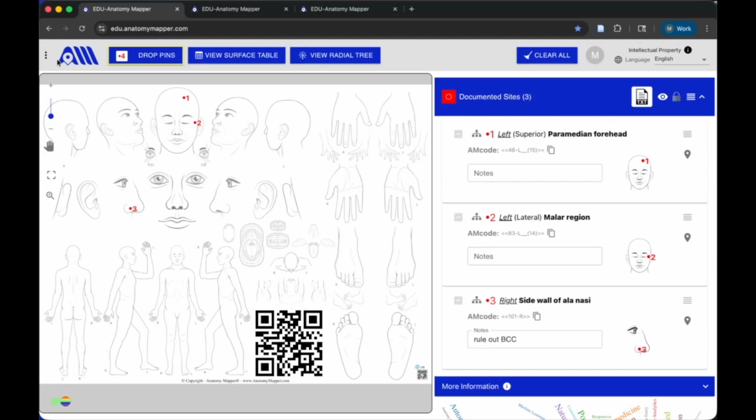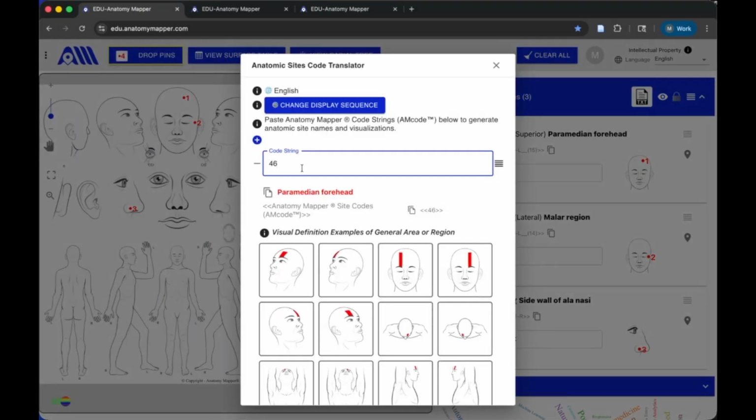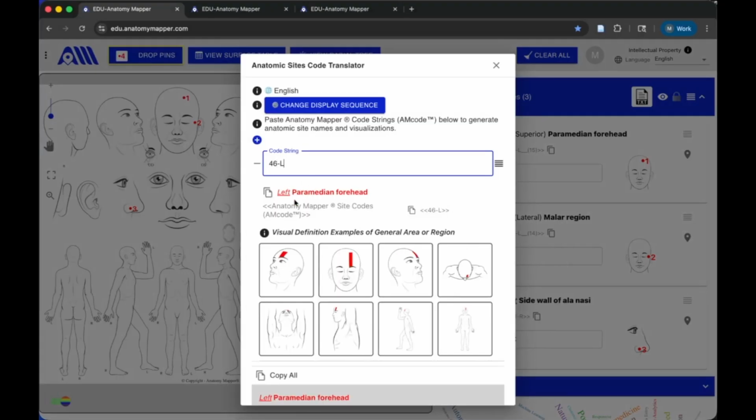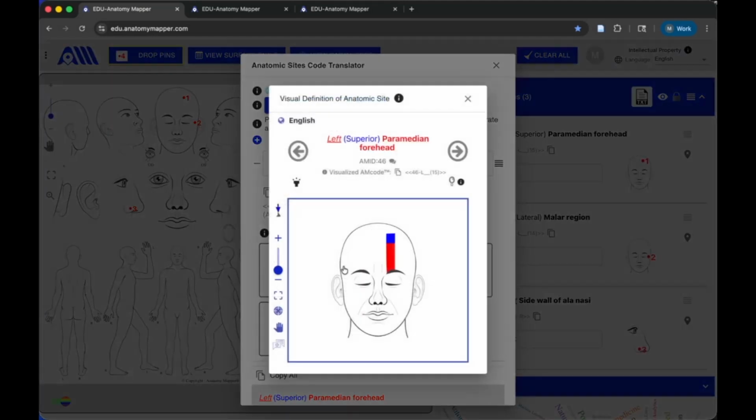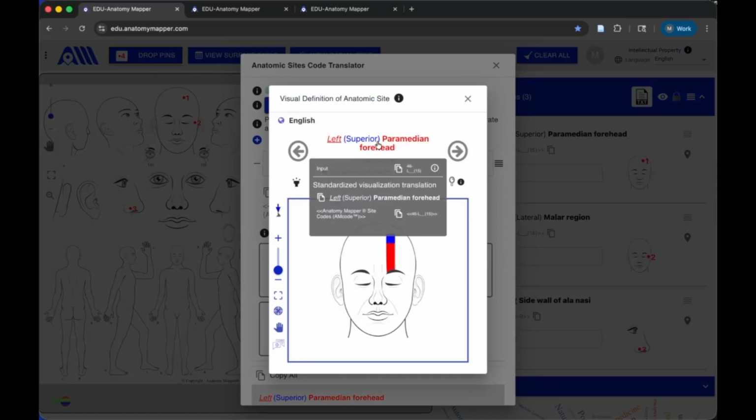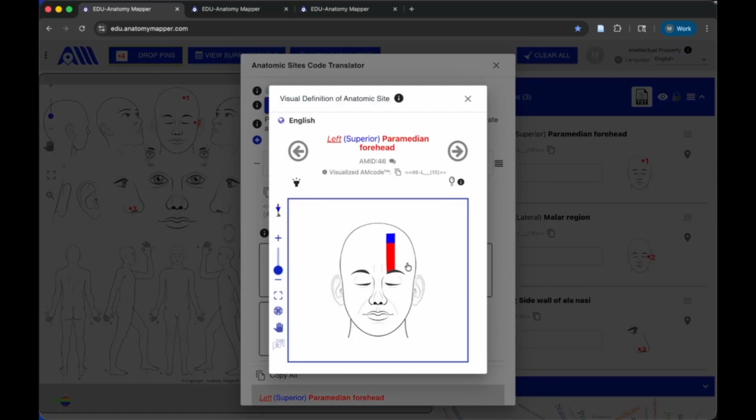By using our codeable concepts, we can see what 46 means by typing 46. 46L means left paramedian forehead, and 15, which we have over here, means the left superior paramedian forehead. And we show how that's visualized on different diagrams, as well as how using that semantic description can target the correct place on images and visualizations.